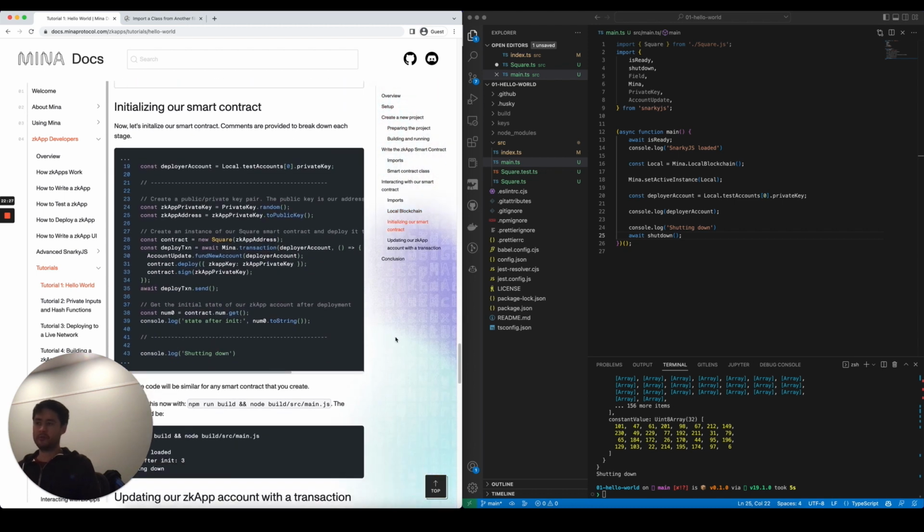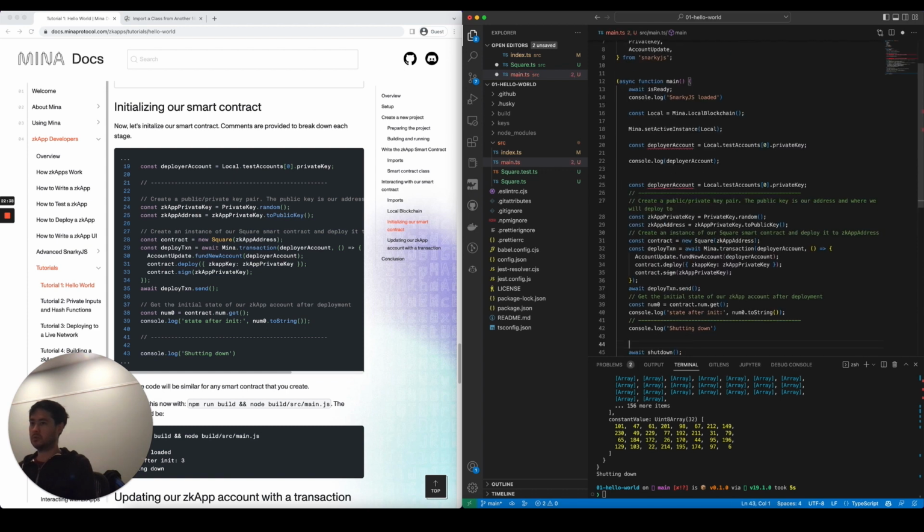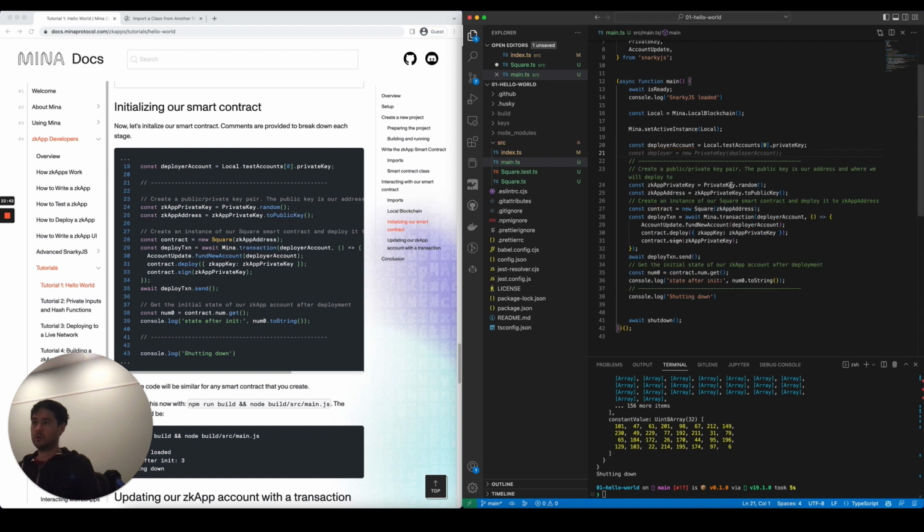Okay, so far so good. Now we're going to initialize our smart contract. All right, so this comes here. Let's read. Create a public-private key pair. The public key is our address, and it's where we will deploy to. So we use the private key library, and we create a random private key.